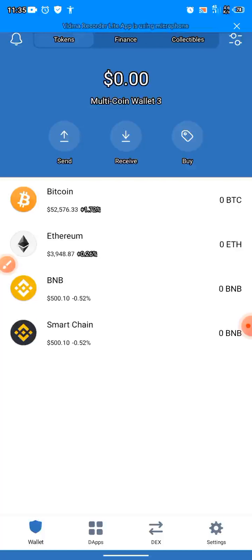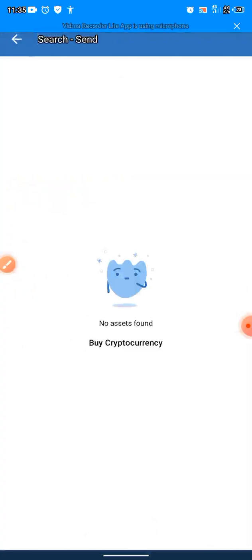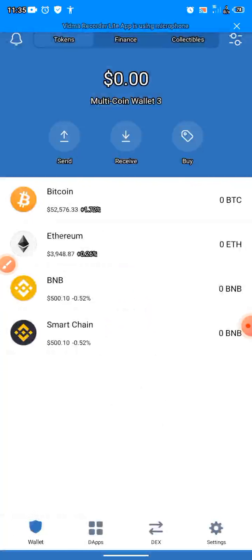Now you click on what? You click on send. Now after clicking on send, you guys can see here only no access funds, buy cryptocurrencies. Now if you have coins on your account, it will show you and ask you for the person that you want to send the coin to. It asks you his wallet address.